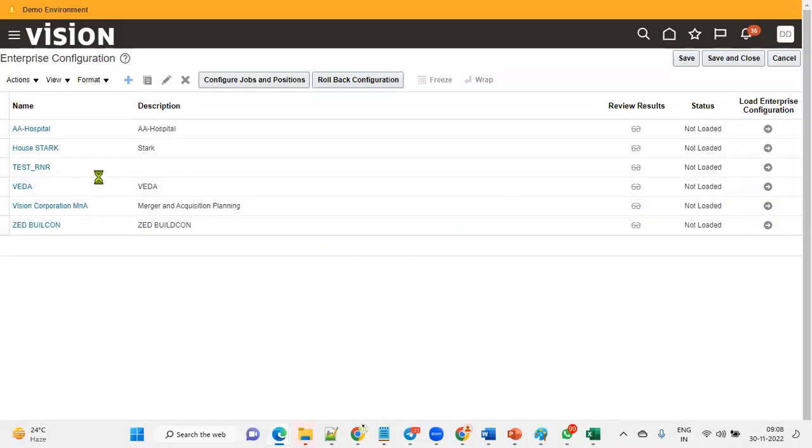If you look at here, multiple enterprises are already created. Multiple enterprises are created. I don't want to use this. If we look at here, the status is not loaded.